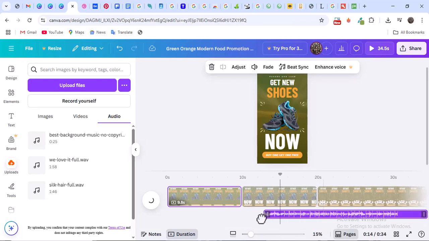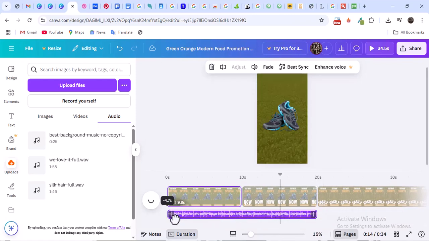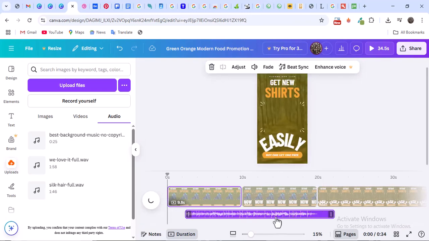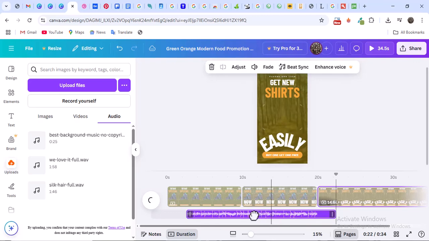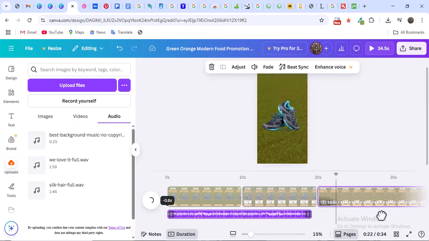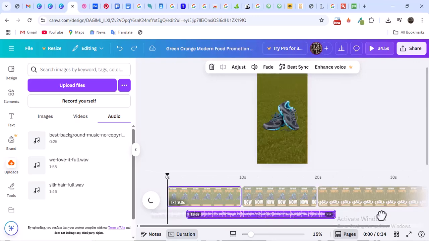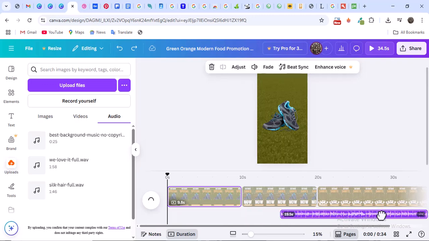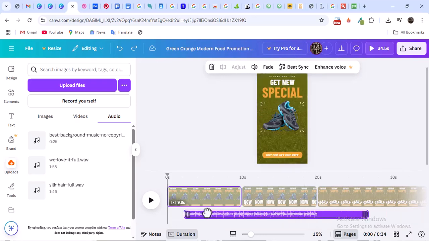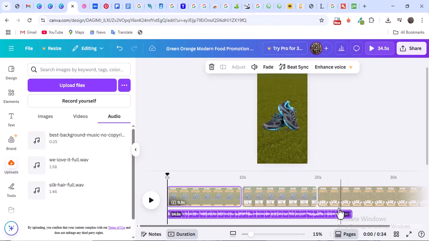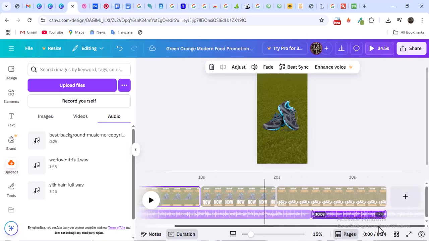You can drag it so that it starts from the beginning here. You can expand it as well. Be careful so that it doesn't shrink the audio. All right, so that's fine. You can duplicate it by still using Ctrl D. Ctrl D is duplicate, whatever you want to duplicate on Canva.